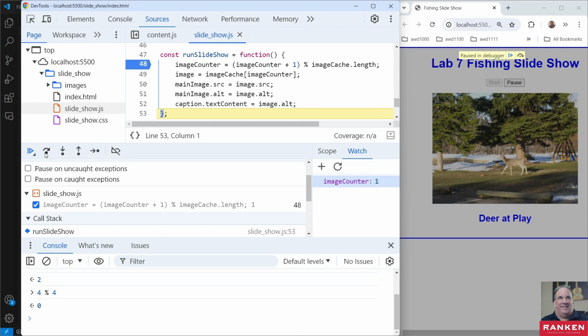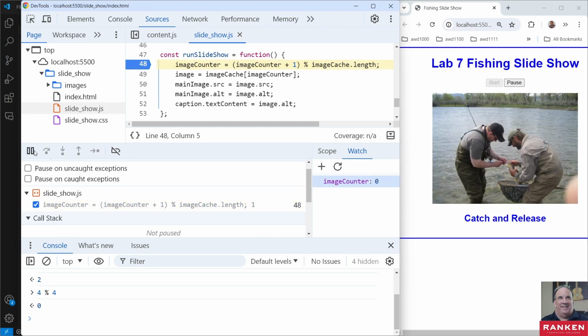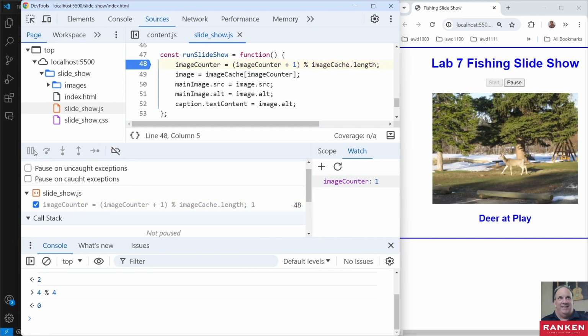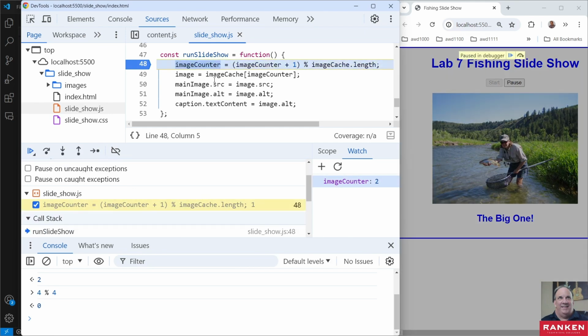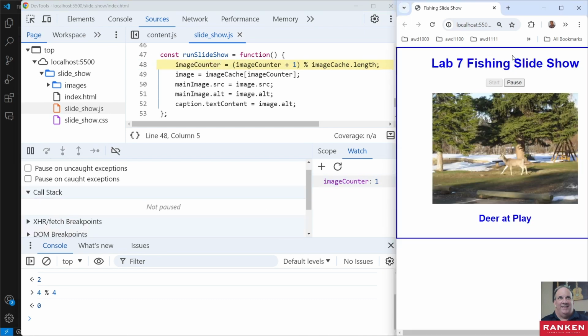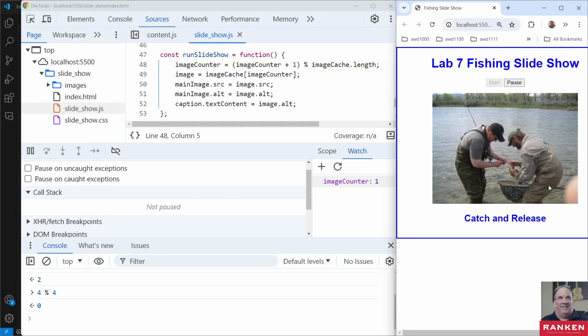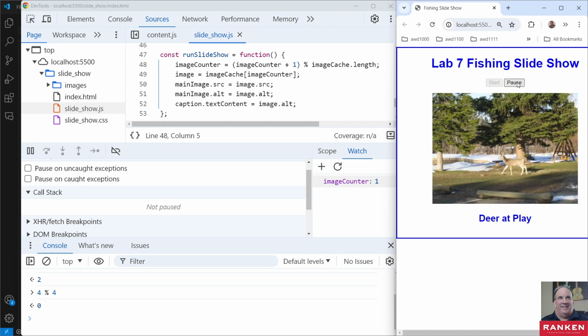And it's going to continue. And so we're going to come up here and we're going to do it again. So it's going to take 1 plus 1, which is 2. And like I said, that's going to keep on taking place over and over again. It's going to keep calling that slideshow over and over again, until we hit the pause button. I'm going to go ahead and get rid of that. And there we go. It's continually flipping through all those images until we hit pause.